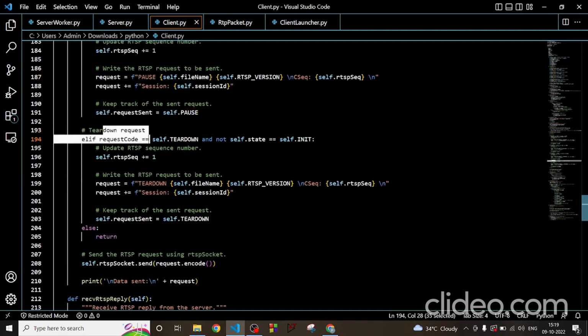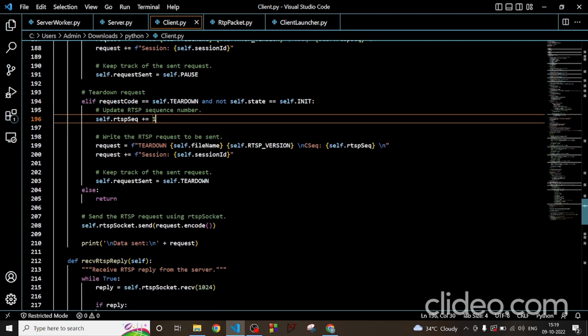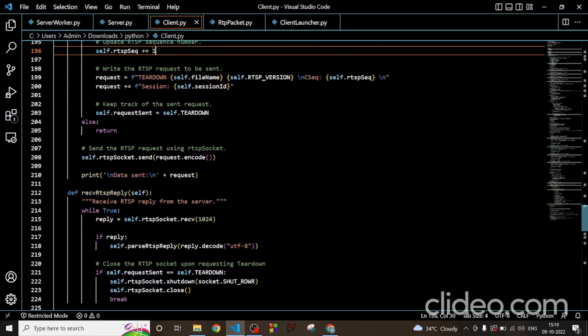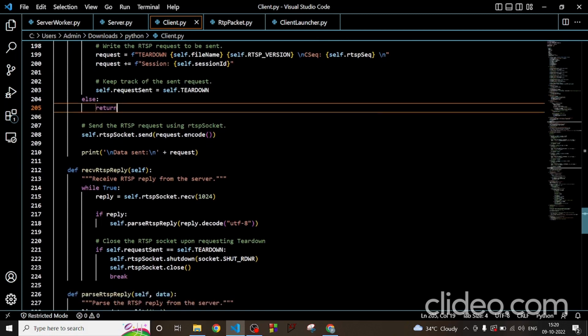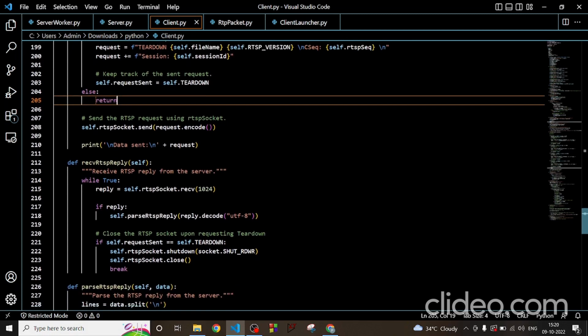Similarly, if we want to tear down, if the request code is equal to teardown and the state is not equal to the initial state, then we tear it down and then we increment the sequence number by 1, or else we return because we don't have any other button in the GUI.